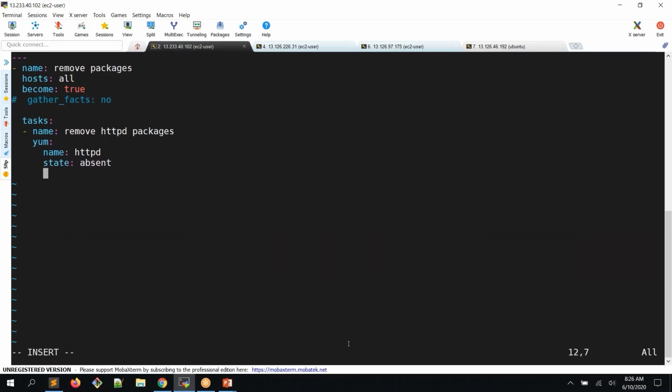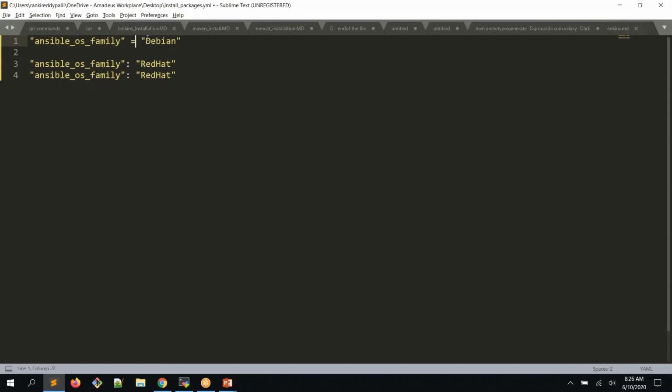absent. Similar way I'm writing it for Ubuntu as well. Name: remove Apache 2 packages, apt, name Apache 2, state absent. Next, the when condition we should give, right? When, okay, when ansible_os_family double equal to Debian.